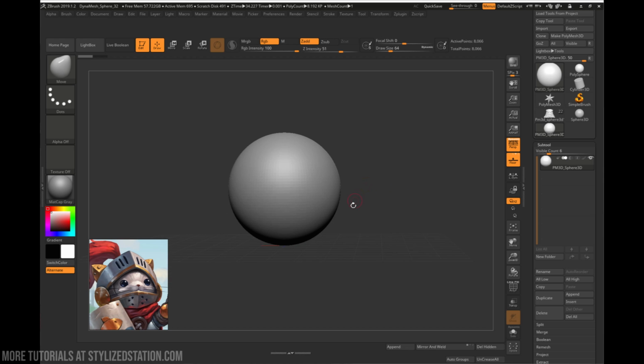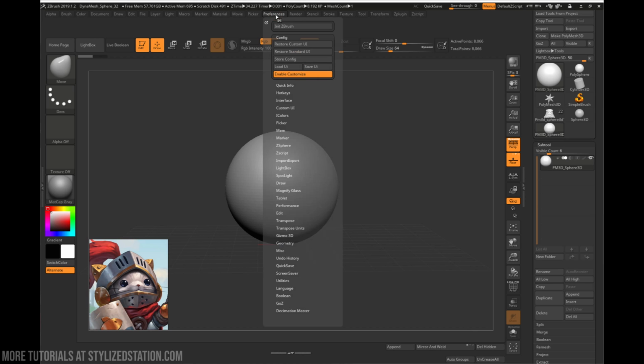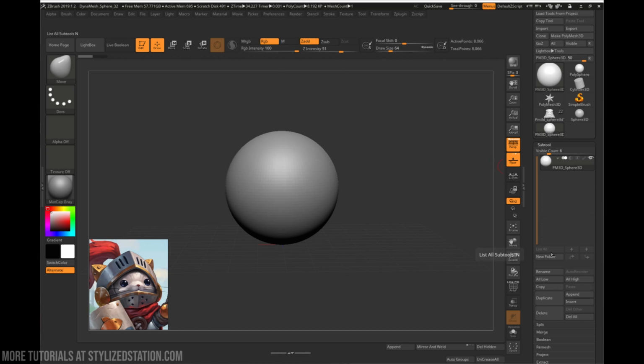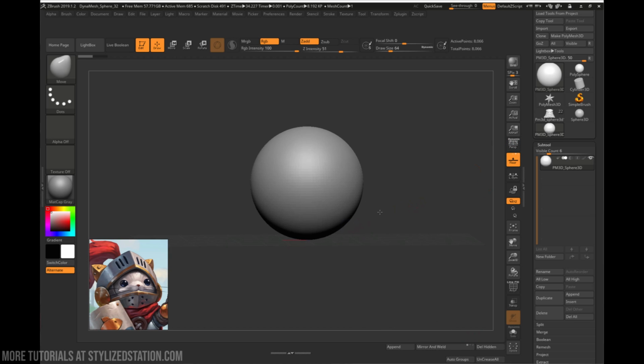So, to the helmet. As you can see, I'm going to use the default UI, except for this custom shelf. If you didn't know, you can go to Preferences, Config, enable Customize, and then by pressing Ctrl Alt and left click, you can drag and drop any button here. Very useful if you use some features a lot. Also, I'm going to turn off perspective and turn on rotate on Y-axis only. Really helpful to avoid some weird angles when you rotate your model.